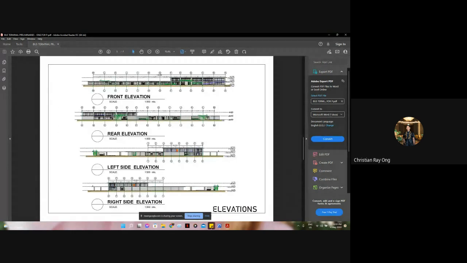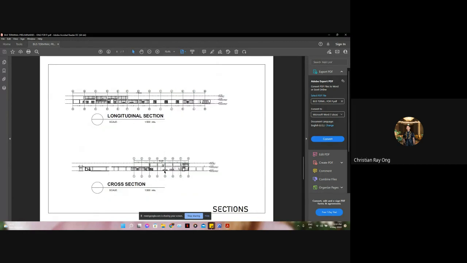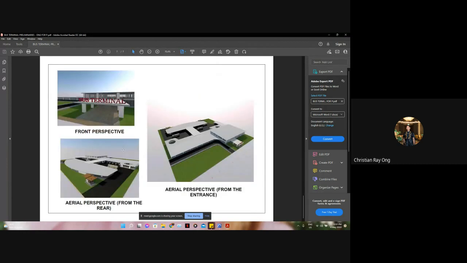For my elevation, sir, I haven't developed it yet, so I was focusing on the spatial planning of the interiors. Okay, very good. Then this is the perspective, sir.